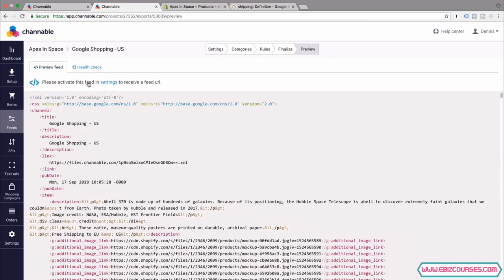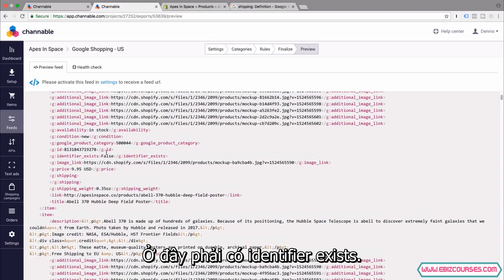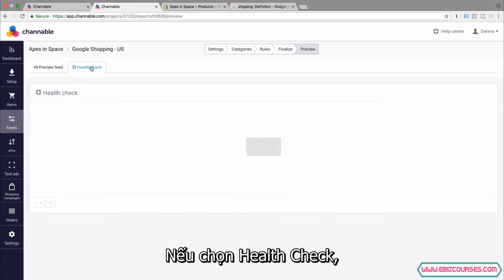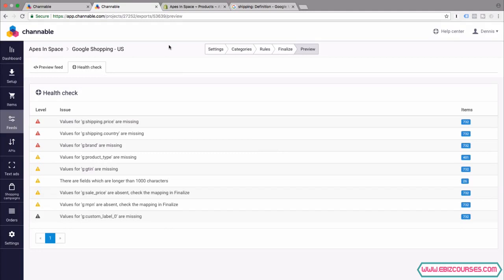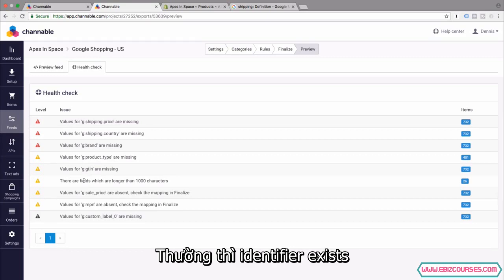Calculate a little bit. Here we should be able to see identifier exists false. So this is something new that was added. If we do our health check, it's a serious in-depth health check. Okay, we see a couple of extra values. Yeah, normally the identifier exists should take care of this one, but let's see what happens.